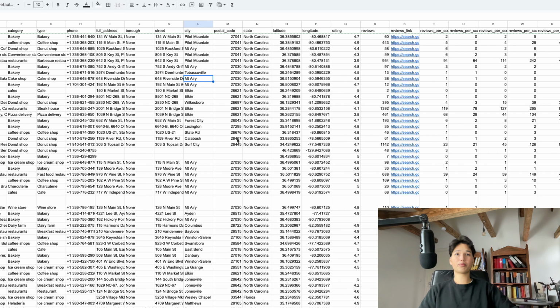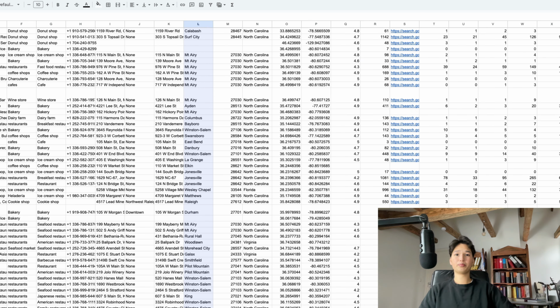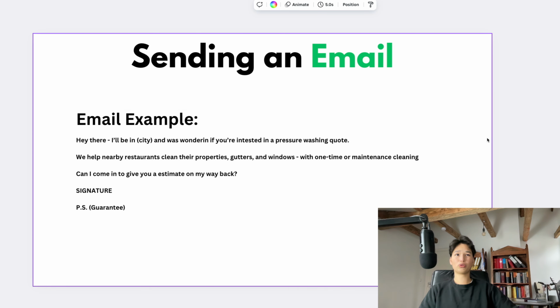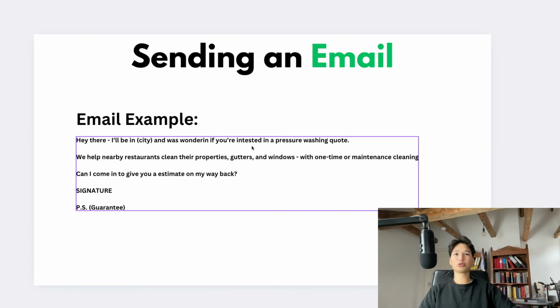The city, by the way, you can extract from the list that you just scraped, right? Here's a column with the list. So yeah, you have that one. You can just look at the sheet, import it here, put it into the script, and then just use it. We help nearby restaurants clean their properties, gutters and windows with one-time or maintenance cleaning. Can I come in to give you an estimate on my way back?